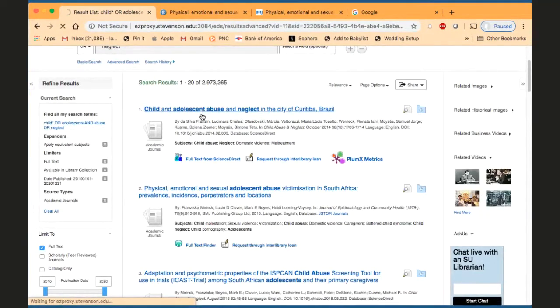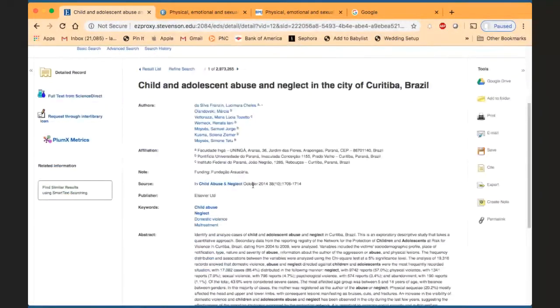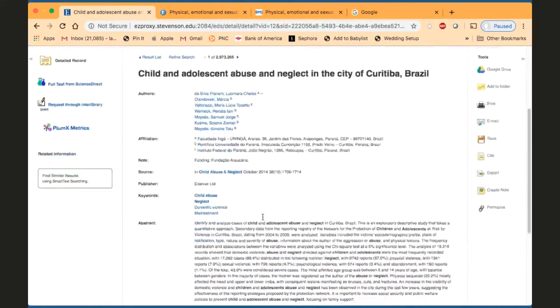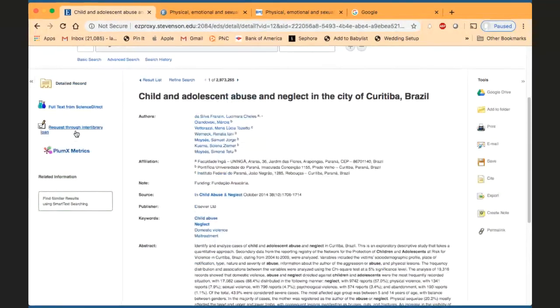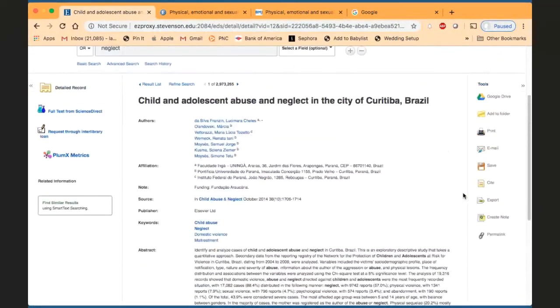Now, going back, let's just say this is the one I want, the one up here. And notice a lot of the terms were already hit. Child, adolescent, neglect. It happens to be about Brazil, but no big deal. So, looking here, you're going to see that access is on the left-hand side, and on the right-hand side, we have the ability to essentially send all the bibliographic data or the article back to yourself.